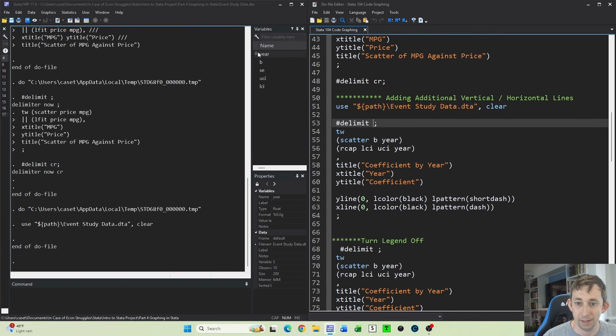So what I'm going to do is read in this event study data from a separate video that I did on how to graph event studies. If you want to see that, let me know in the comments and I can send you a link to that video. But all we really want is a scatter plot with the coefficient against the year. Then I want to see the 95% confidence interval for each of those coefficients for each of those years.